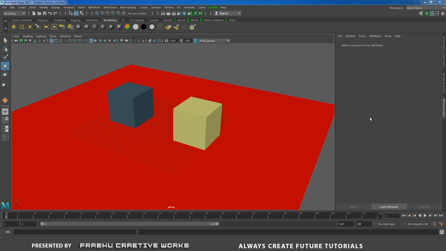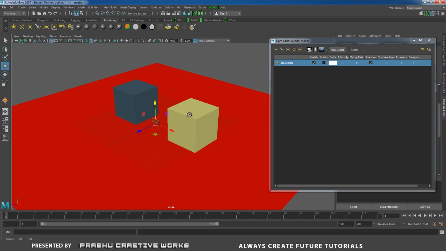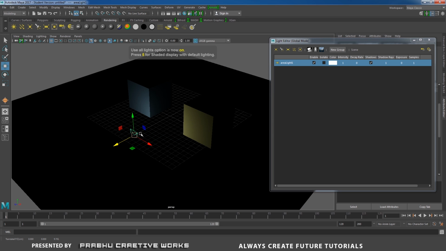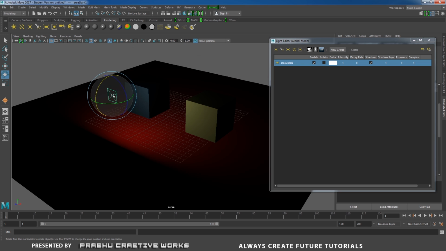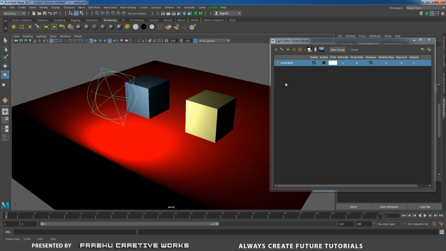In Maya 2017 we have a new option called Light Editor, and it will be available here. It's really useful for lighting artists. When I click on this, it will automatically create a light for us. See here, we have different types of light. When I click on Area Light, it will create an area light for us. I will press 7 on the keyboard to see what we have. See here, I will create one area light, and its name also appears over here.